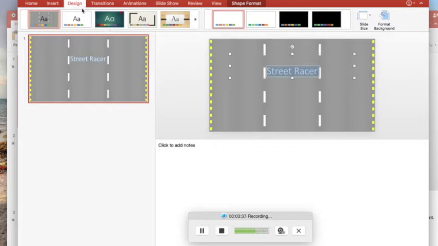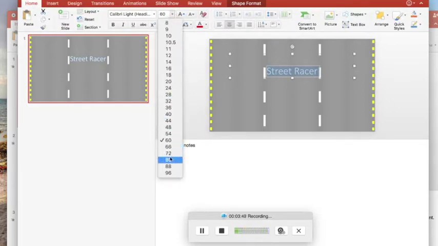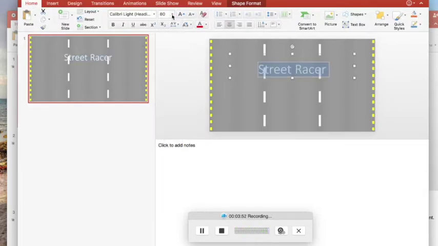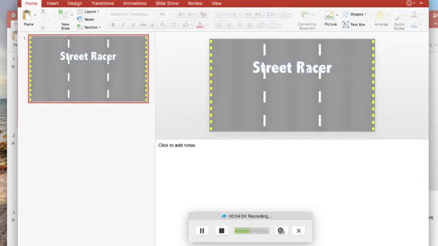We're going to change the size, so we're going to click and drag. So you can click anywhere, highlighting, head to the home tab and just change the size. So mine is 96 and I'm bold. Feel free to change the font to your liking. There it is, Street Racer.